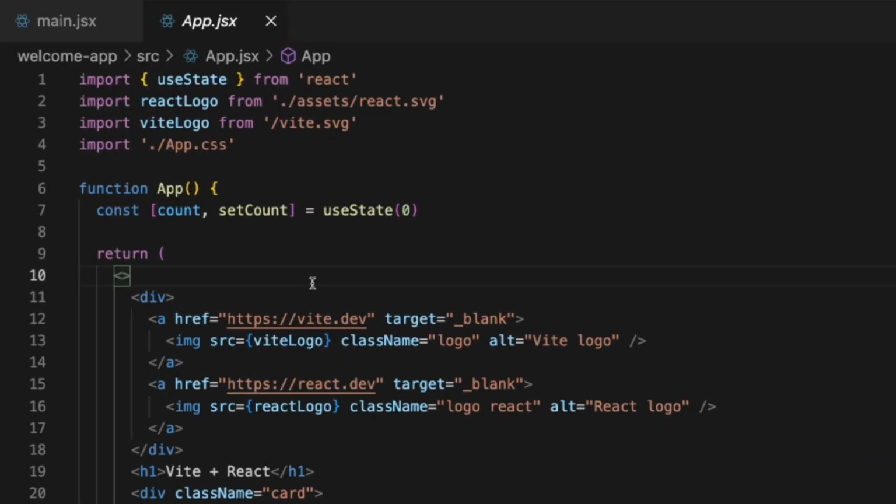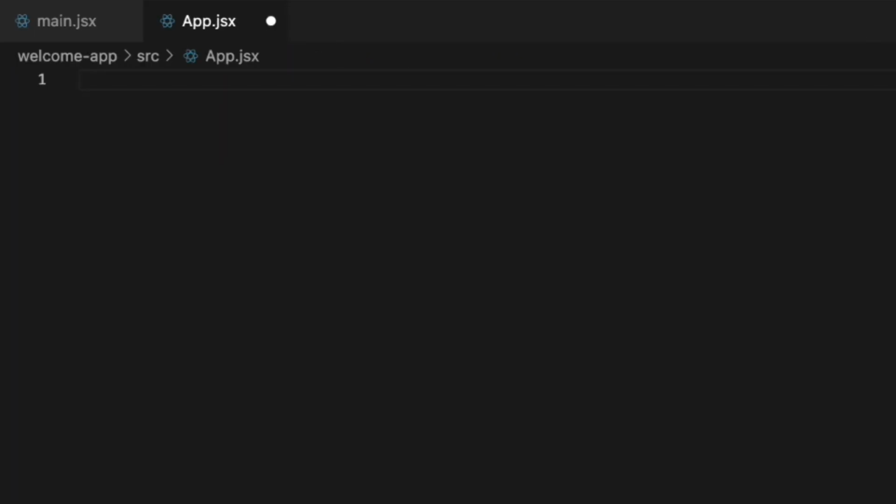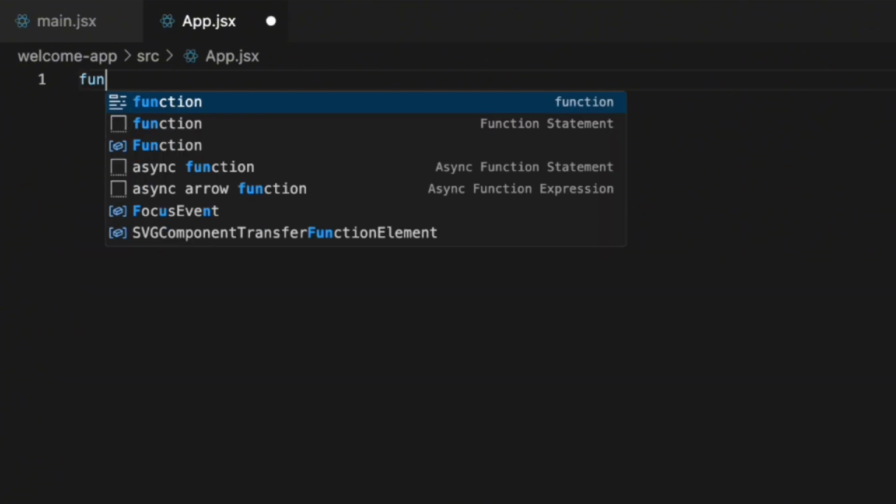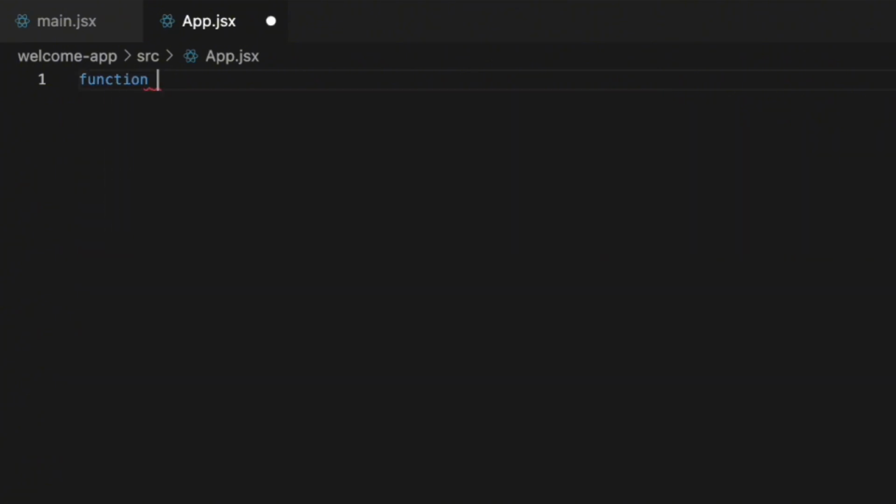So let's recreate this app component for our video. So what is a component? A React component is a function which returns a JSX. JSX is JavaScript XML. It is a template where you can embed HTML and JavaScript. We'll look into JSX in more detail in the next video.